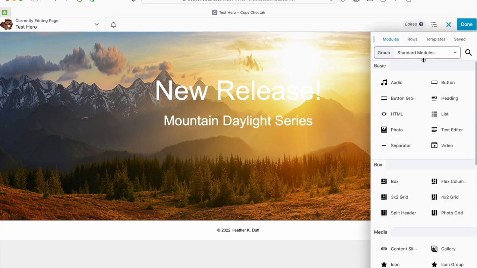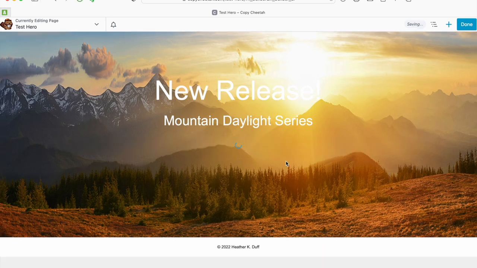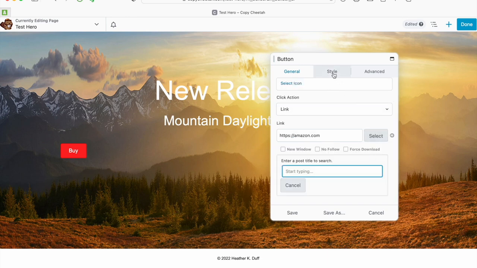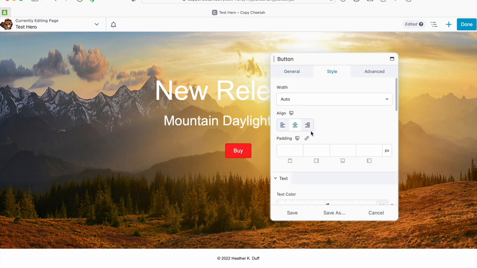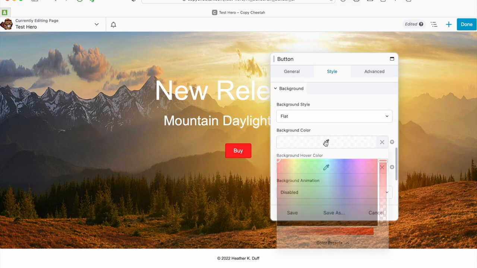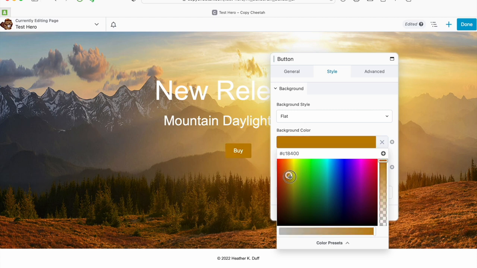And the last thing I want to do is add a button. Go to general, make this say buy, and my link would go here. Now I need to style the button. I want to center it, and then here you can change the text color and the background color. I'm going to change this. You do want to keep this consistent, but just for the sake of showing you what you can do today, we'll just bring this in here.